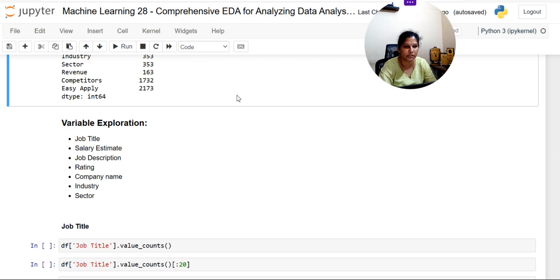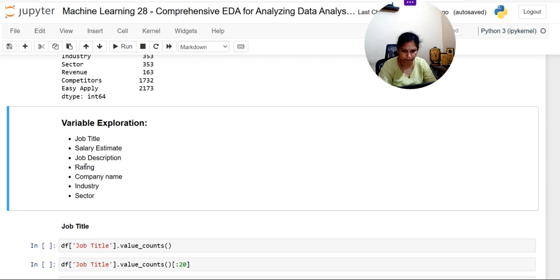And coming to the rating, dear friends, we are going to explore the company's rating. And of course, for the company name, there is missing data, so we also have to clean that.